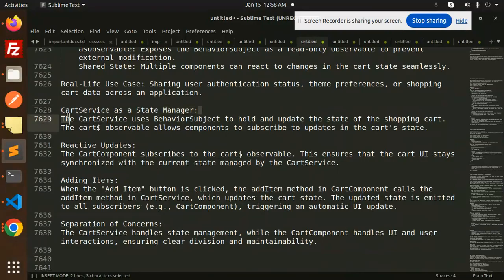So here we have a cart service as a state manager. The cart service uses the BehaviorSubject to hold and update the state of the shopping cart. This cart$ observable allows components to subscribe to updates in the cart state. Okay, reactive updates: the cart component subscribes to the cart observable, and this ensures that the cart UI stays synchronized with the current state managed by the cart service.